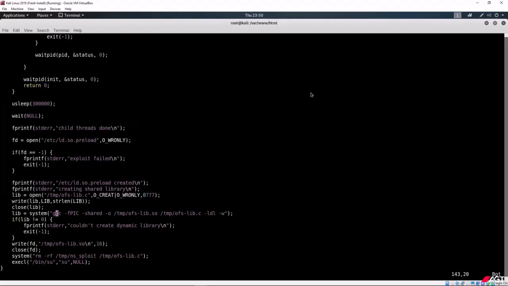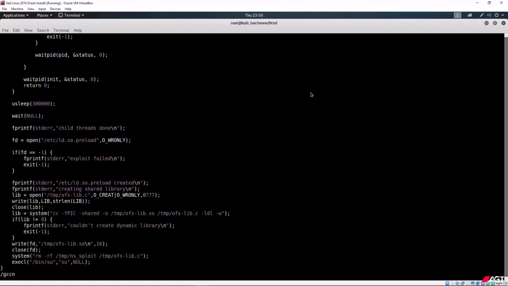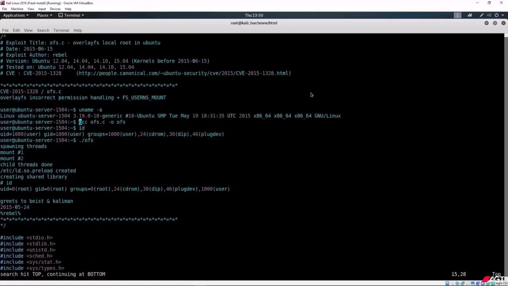So this is the command that it's trying to run after being compiled and running the executable. And it is not going to work because GCC is not available in Goldeneye. So I'm going to remove that G. See if there's any more in here that need to be changed. Nope, that's the only one. So save that.